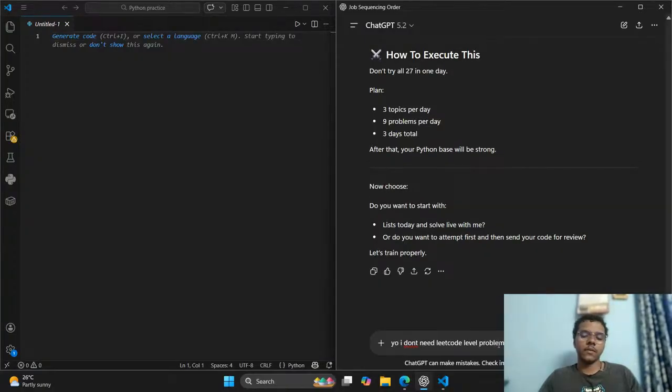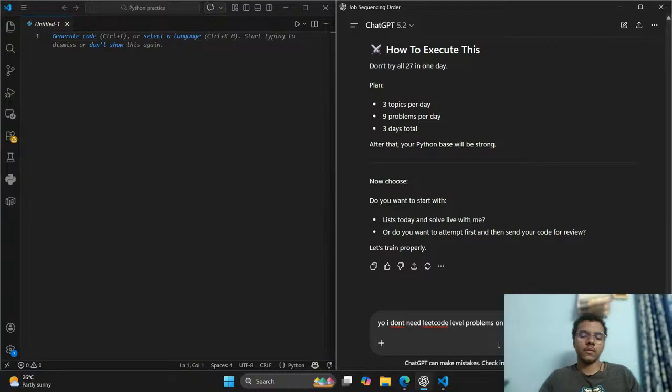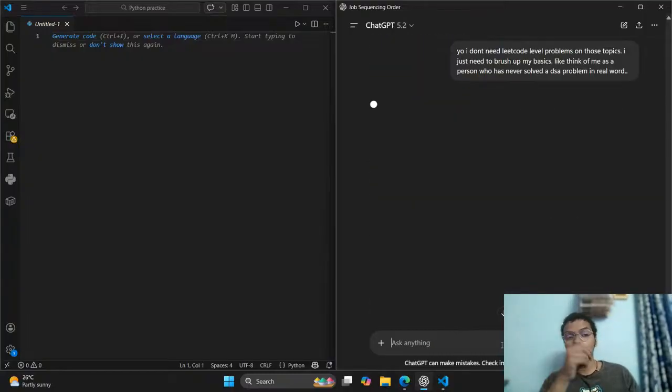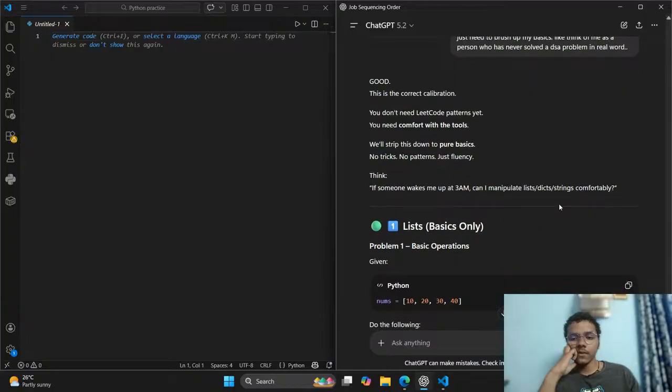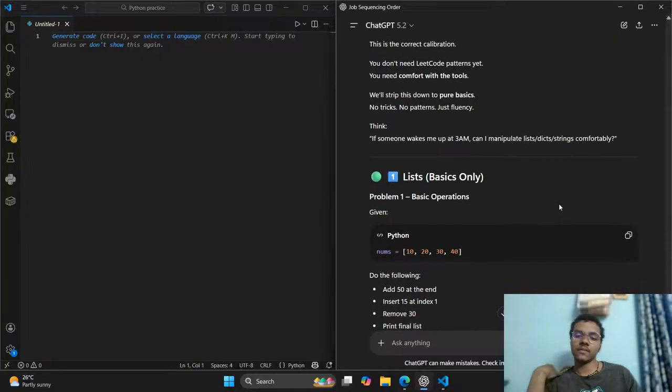Core level problems on these topics, highlights, mental brush up of my basics, like lists, strings, numbers, dictionaries, control flow. Can I manipulate lists and strings comfortably?